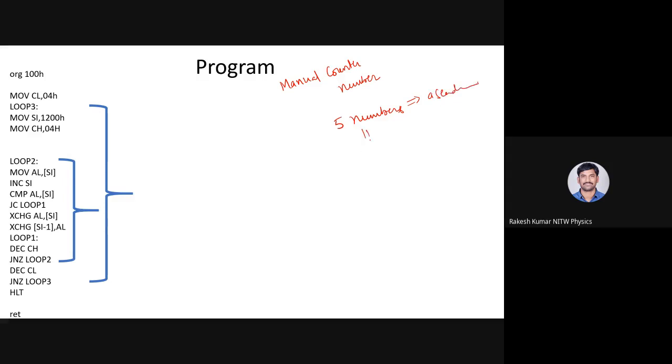So that's why I'm keeping my counter values as 04 and 04. This is for one loop. This is for another loop. Hope this is fine, all of you. So this program is written only to compare and make the 5 numbers in ascending order. Later we generalize this to n numbers. That we'll see in the next slide. For the timing, let us assume we are comparing only 5 numbers.